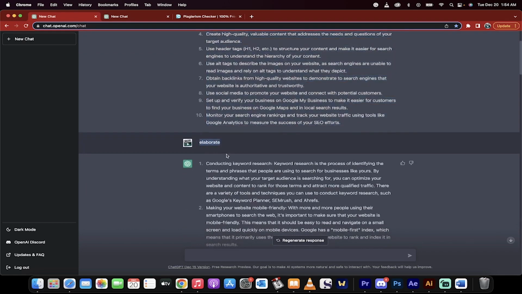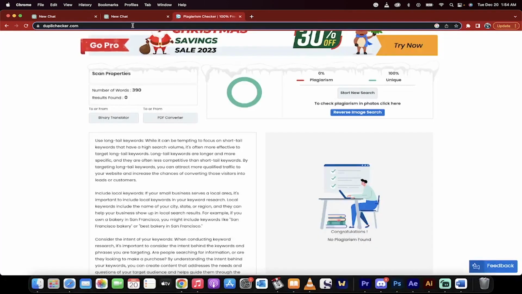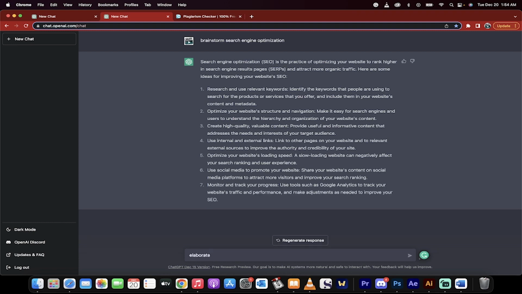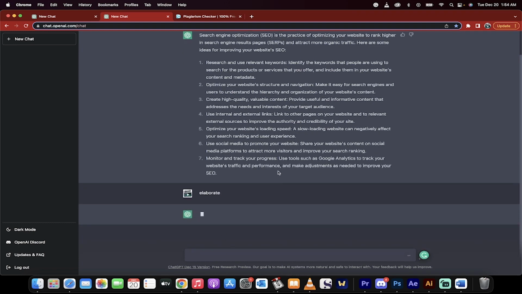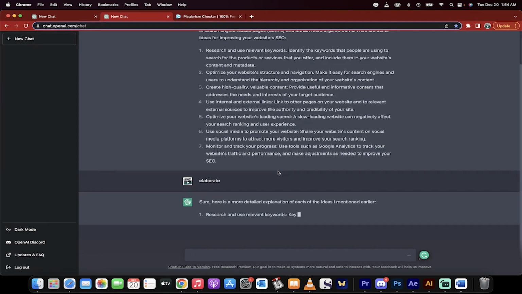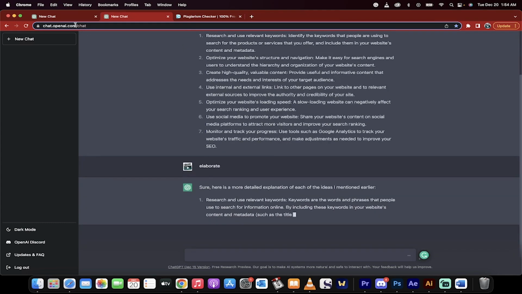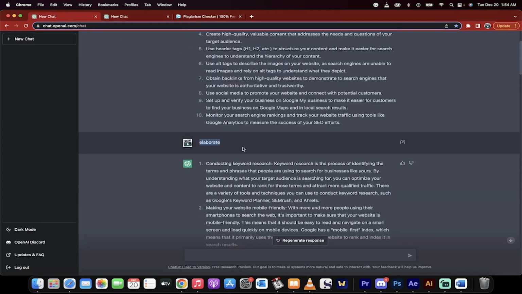elaborate. Now what this command does is it basically says, hey, I like where you're going with this, but I need more. So once this is done, I'm just going to type that in, and it's going to give me back a better version of the first one here. It's going to give me more information on the first post. So that's what I did with this one. Let's go back to the first one and I'll show you how that works.